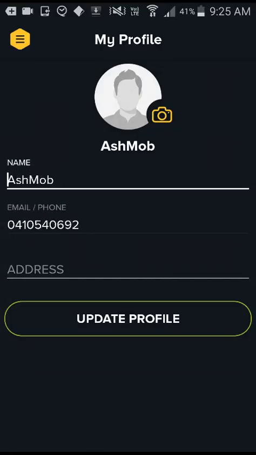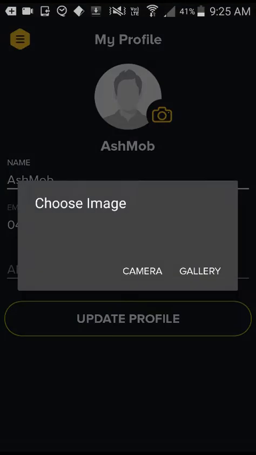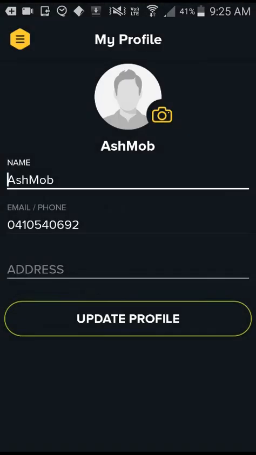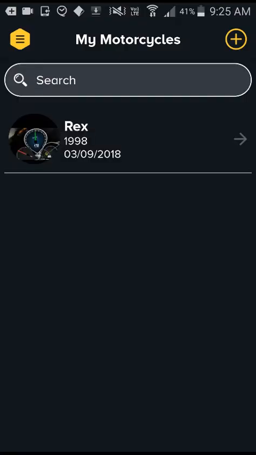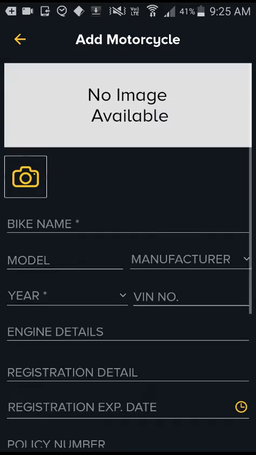Under My Profile, you can add a nice picture of yourself if you want, and then you would update profile, and that's it. Under My Motorcycles, this is where you can keep information about your motorbike or motorbikes if you're lucky enough to have more than one. So just click on the little plus if you want to add details.